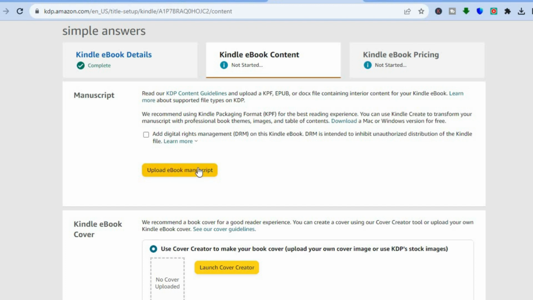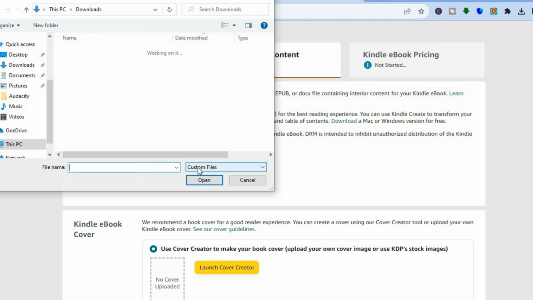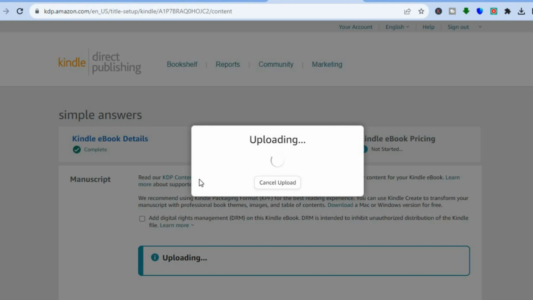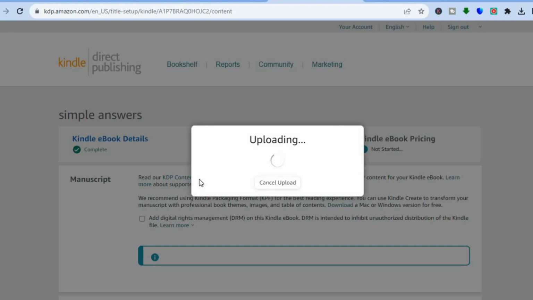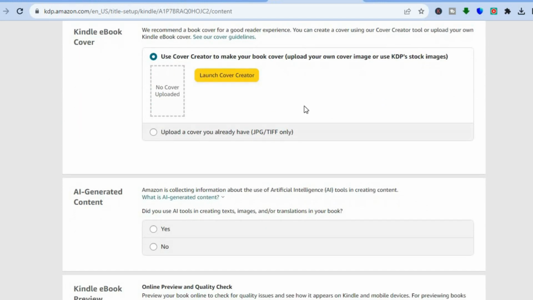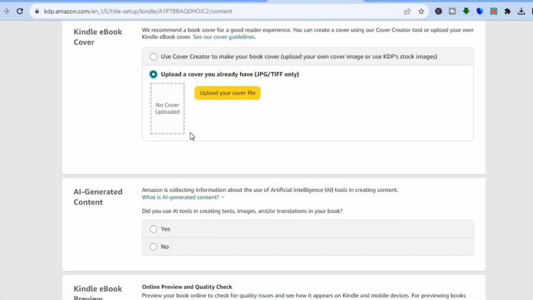All you'll need to do is tap right where you see upload ebook manuscript. Then from there, you're going to select it. So we're going to tap on it. Then we'll tap on upload right there. And you can see it is uploading. After it has been uploaded, you're going to scroll down and it is now time to add the book cover. So to add the book cover, you're going to tap on upload right there.